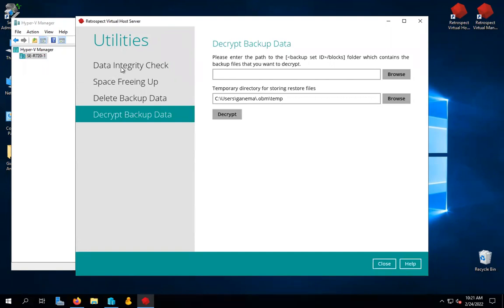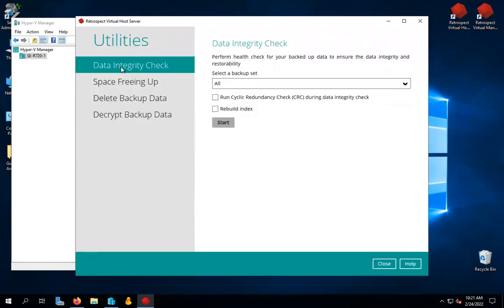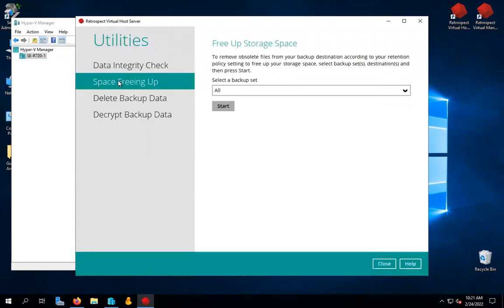For data integrity check, this verifies the integrity of your backups. So if something messes up during your backup, you can come in here, select the backup set. It'll mark the backup to be backed up again. And then you've got a couple of different options here, which I'm not going to cover right now. Space freeing up, it's poorly worded, but this is basically just grooming. So you'll come in here to set up a grooming policy.